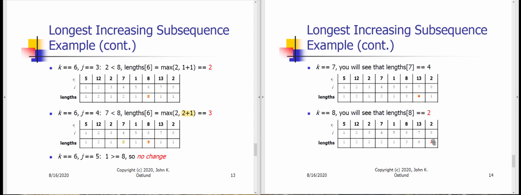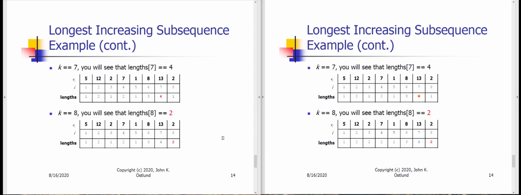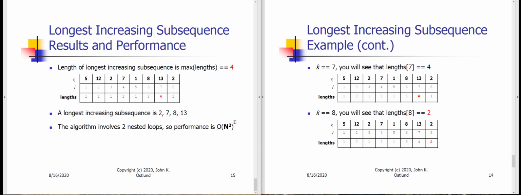And when we finally get out to 2, the maximum increasing subsequence length there is just a 2, all right? Because the only increasing subsequence we have that ends with this 2 consists of this 1 and this 2. Alrighty, so we look back and discover that the length of the longest increasing subsequence is 4. That's simply the highest value in the lengths array. And we can find an example of a longest increasing subsequence ending with 13 and discover that 2, 7, 8, 13 is one such example.